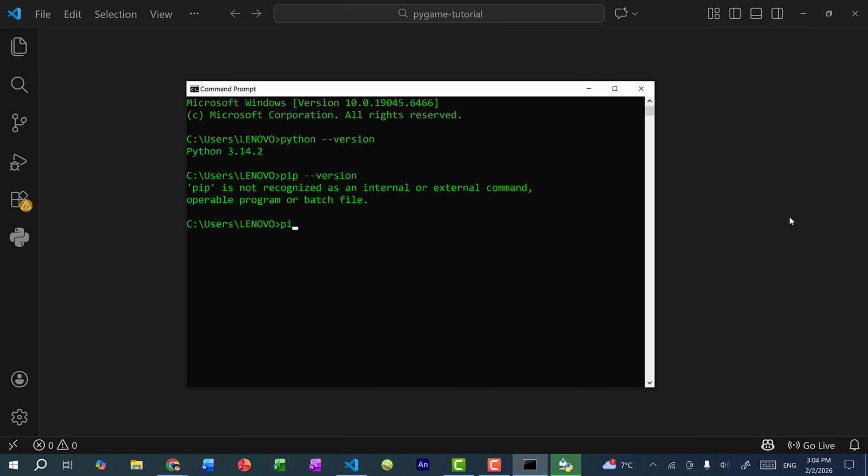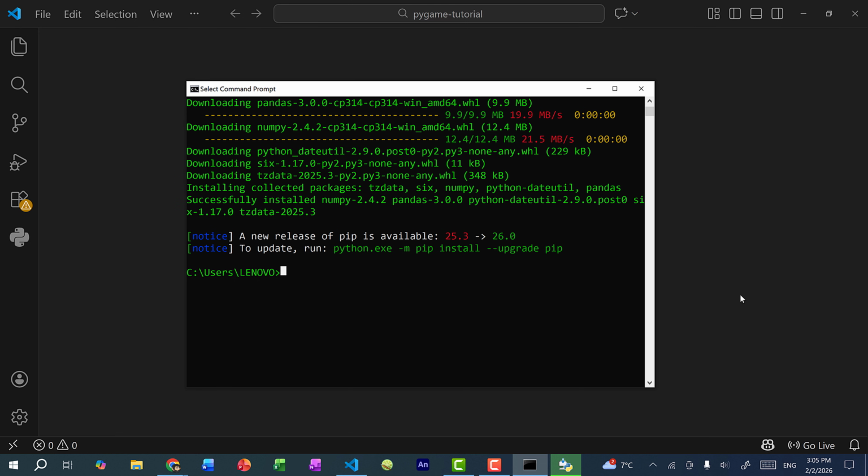And now if I do pip --version, you can see we have pip version 25.3. And you can install your packages. So for example, maybe you want pandas, you can do pip install pandas. And you can see we've installed the package.